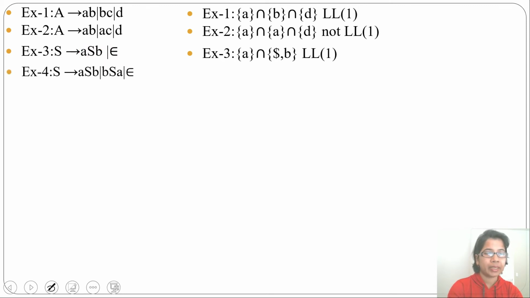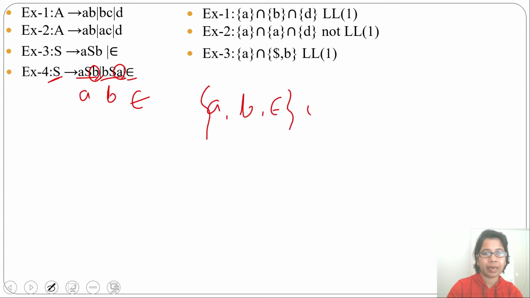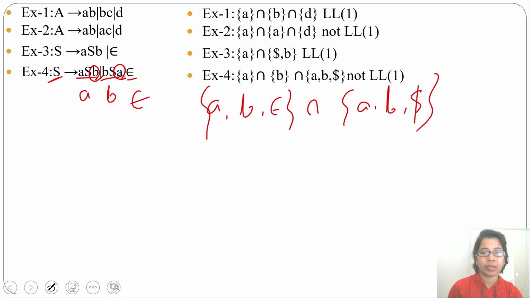Next example, S derives A S B or B S A or epsilon. What will be first of S? First of S will be A due to this production, B due to this production, plus epsilon. When there is epsilon, you need to check follow. Follow of S will be B plus A. So first of S will be A, B and epsilon, and follow of S will be A, B and dollar. A, B are common, so this is not LL1.